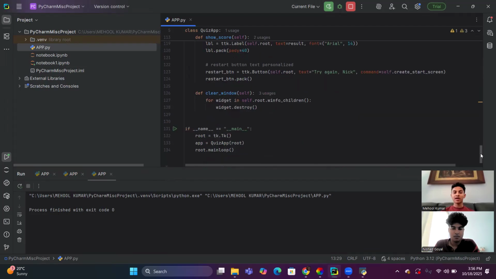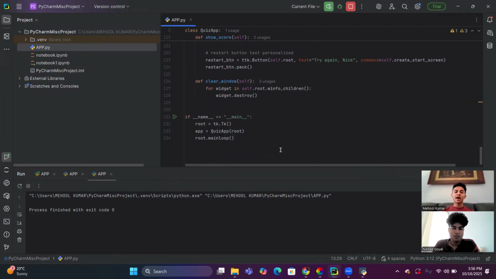And after that, I have ended my code with if name is equal to main, then root is equal to tk.Tk, brackets open and close. That's basically the Tkinter library. And the app is QuizApp root. And then it has the function mainloop. So this is how I finished my Python code to run this app.